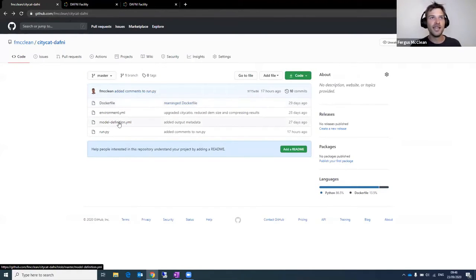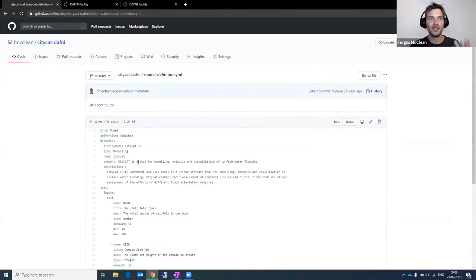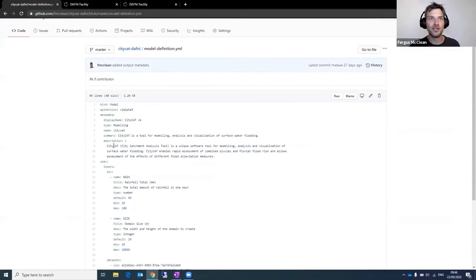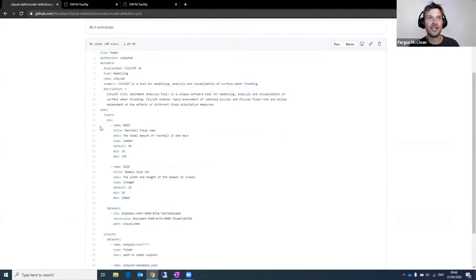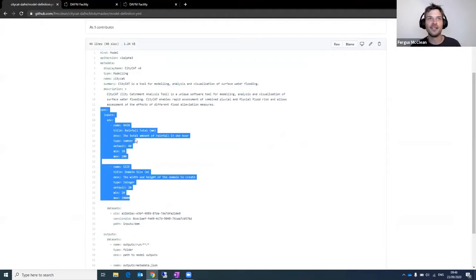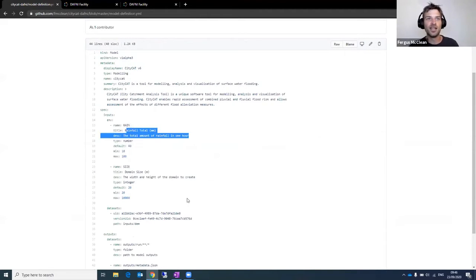The main file here is the CityCat model, so the flood model initially. This is the model definition file. This is where you define a description of what the model does. CityCat is a tool for modeling, analysis, and visualization of surface water flooding. And then we're defining the input parameters here, which are the amount of rainfall and the size of the domain.